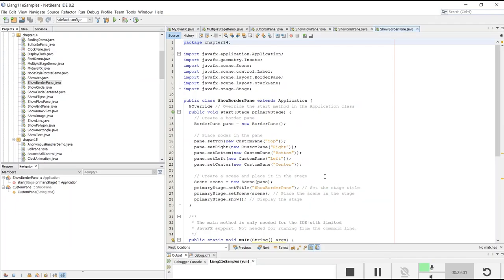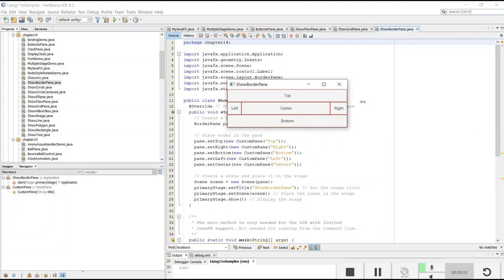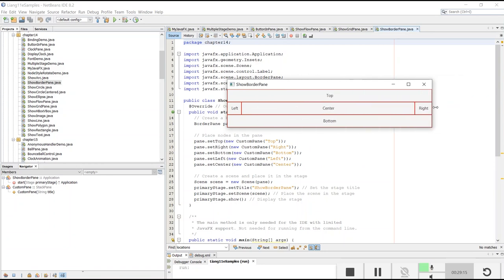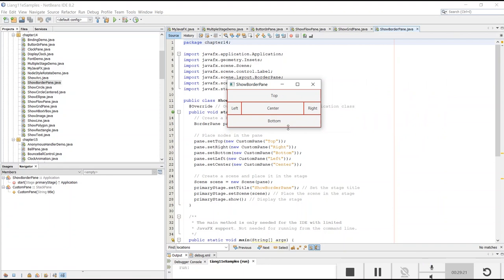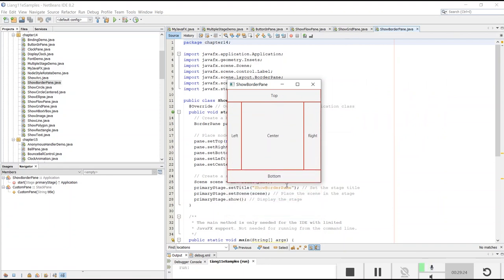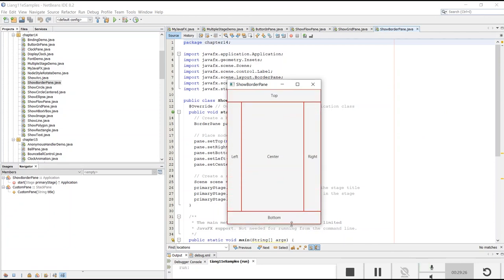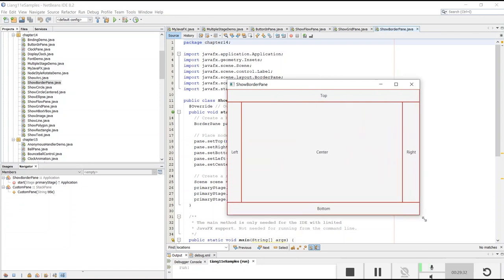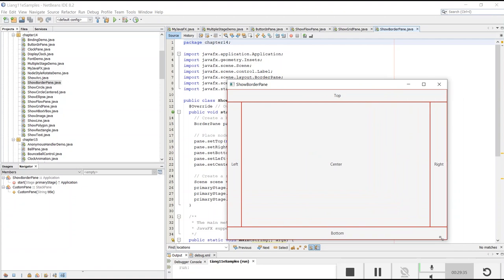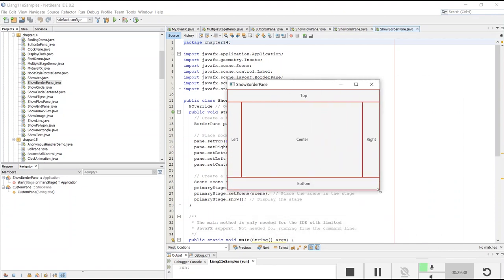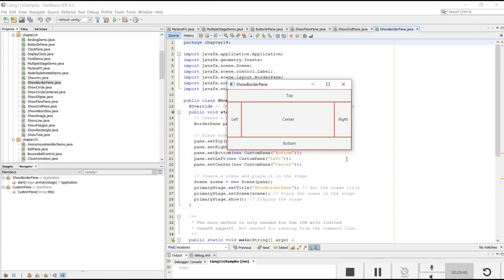So when we run the border pane example, notice what happens when I go left to right. When I go left to right, the top, center, and bottom all get wider, but the left and right remain exactly the same width. And notice what happens when I go up and down. The top and bottom's heights remain the same, but the left, right, and center heights change. And so, as you can see, it's the center that's dominating the sizing here. So that's the behavior of a border pane.